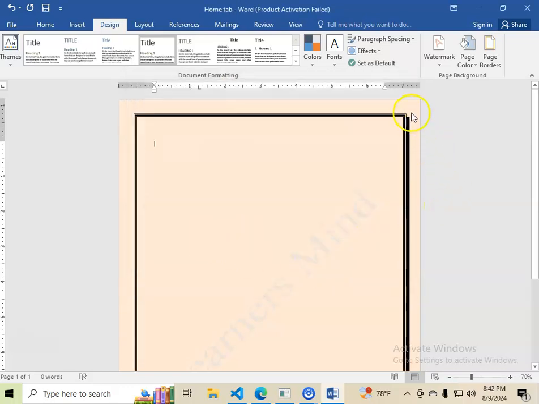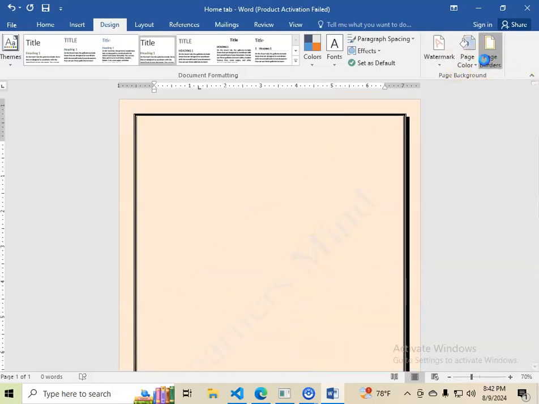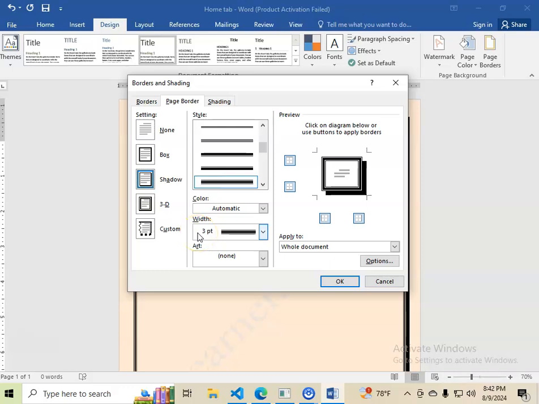So if I click there, you can see on this side we have a shadow, then also on the bottom we have a shadow. I don't like that personally. I don't know if you like that. You can tell me in the comments.